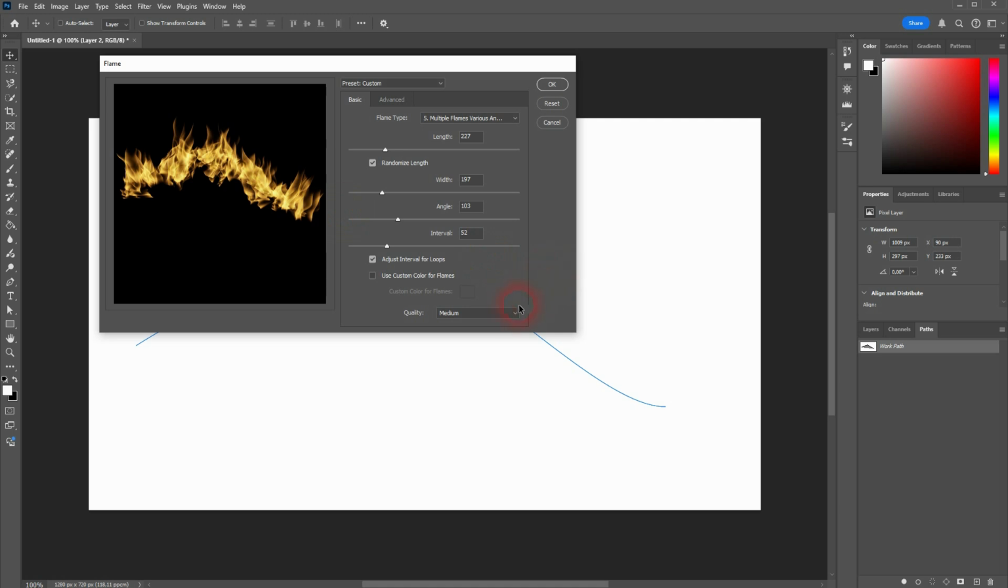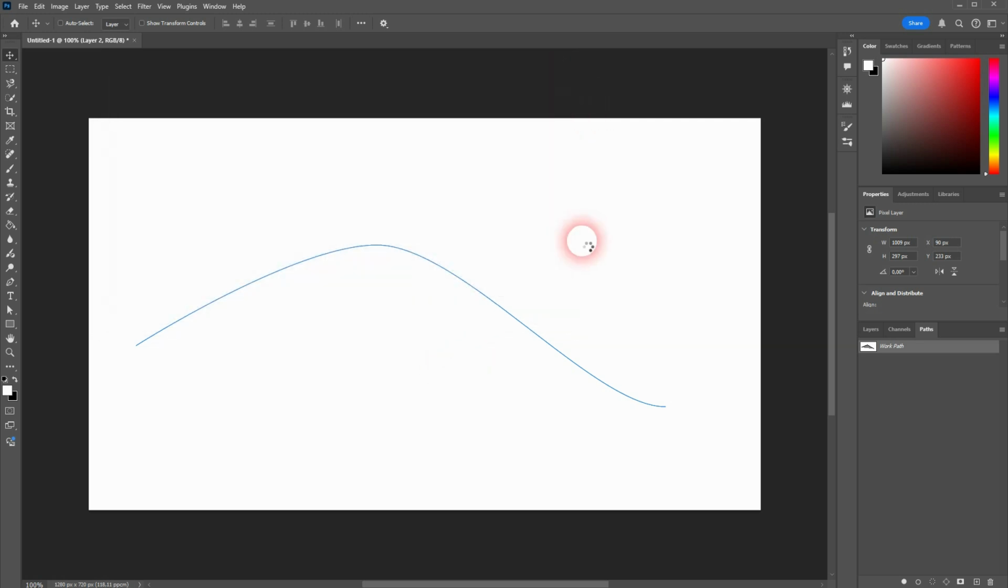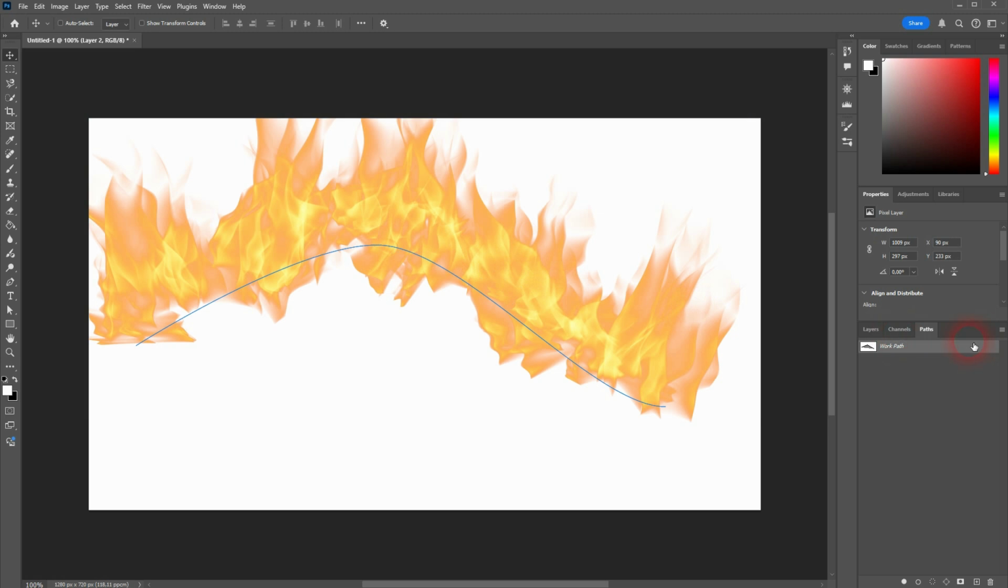And then finally we have a quality drop down right here. If you just need a quick draft, then use the first option because it renders it faster. The higher you go with the quality, the more time it's going to take. Let me go to medium and I confirm.